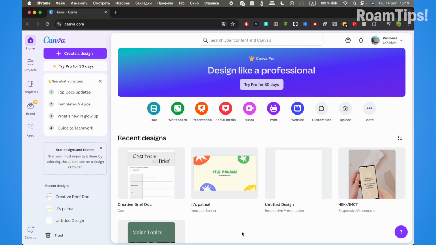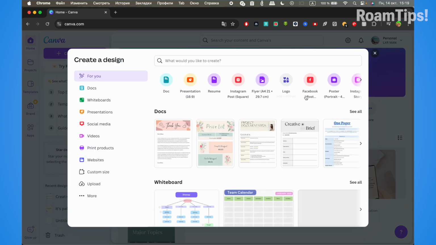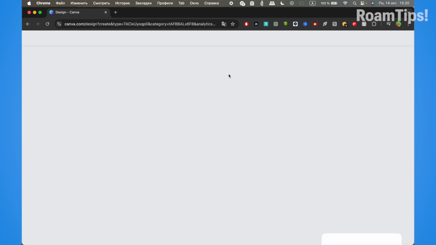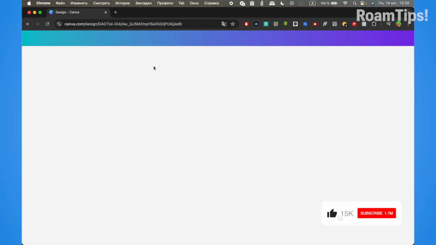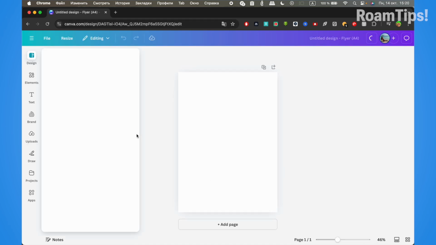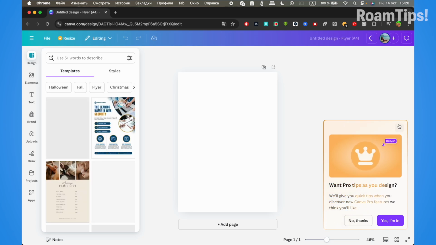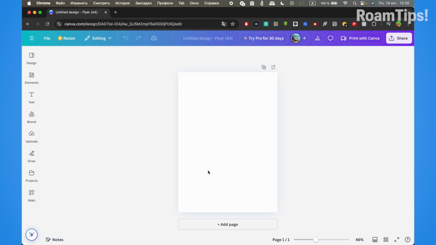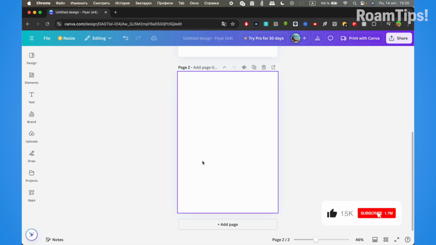I show you how to do it. Alright, open Canva and log in to your profile and click on the left corner, create a design, and create a flyer, a phone, portrait. Alright, your project is open, and click on duplicate page.